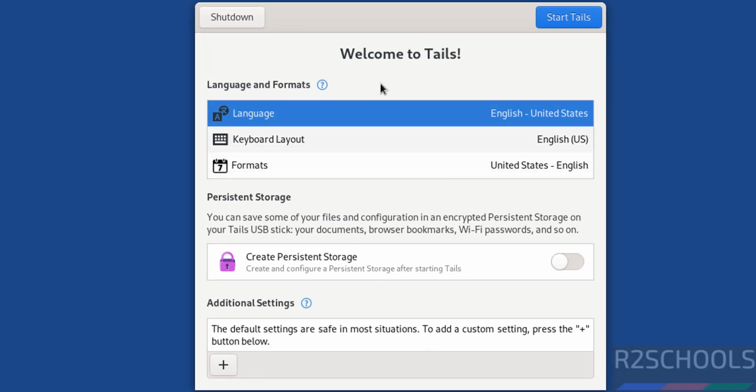Now use up and down arrows and select the first one, that is Tails 6.15. Hit enter. See, if the cursor is grayed out, just press Ctrl Alt from the keyboard to release the cursor. See, now we got the Welcome to Tails screen. Now we have to configure. If you want to see here, we have the languages and formats, persistent storage and additional settings.